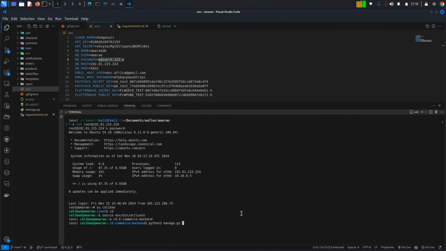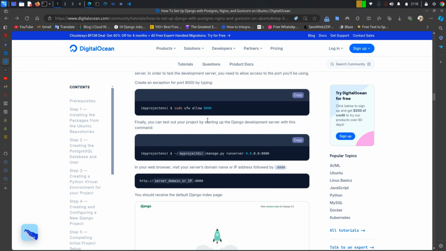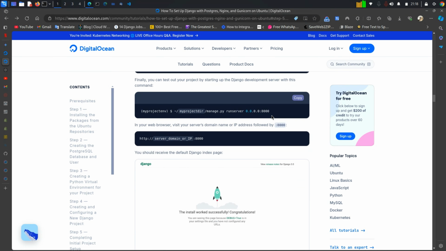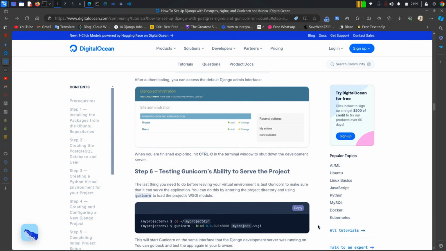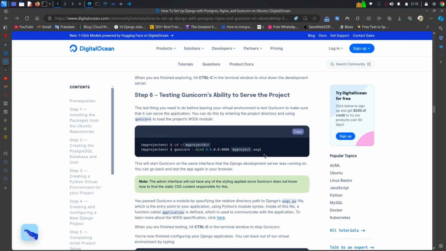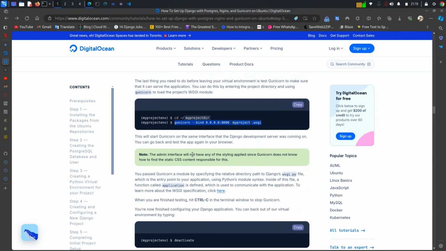Okay, guys, I fixed the problem with the packages installation. So let me run the server and see if it runs. Python3 manage.py runserver. The server actually runs. Okay, so what next? I've done this already: sudo ufw allow port 8000, to allow connection to port 8000. Okay, I've done this already, and my project actually runs.